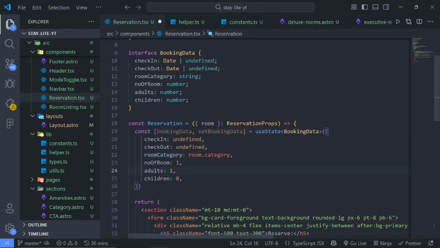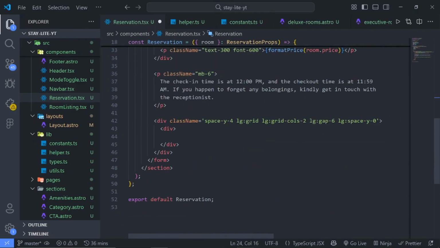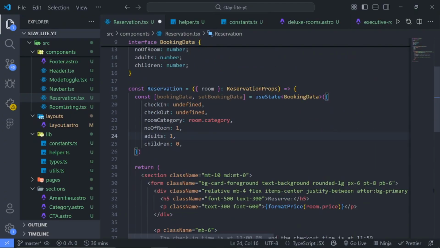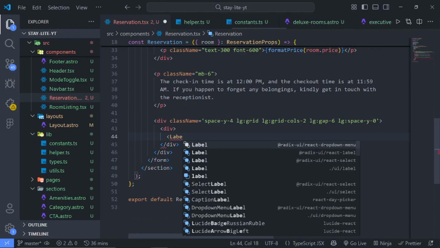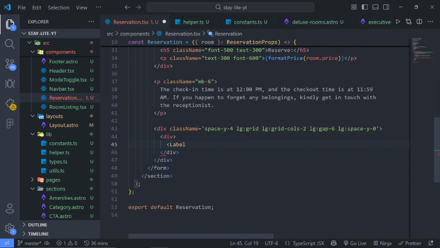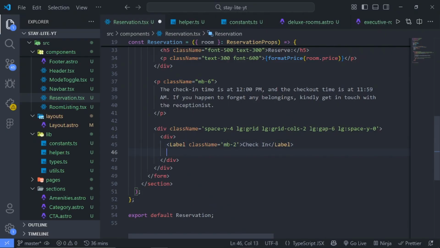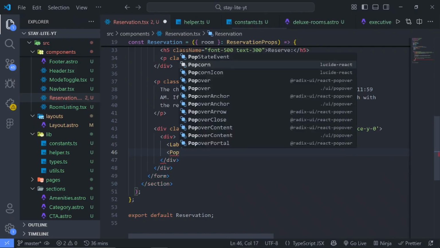Okay, so we can come down now and let's just render some UI before going to add some more functions to do some checks and all. So here will be the label from shadcn. So make sure it's not these ones. Make sure it's from this ui/label. So this one, this will be check in. For the class, give it an mb of 2. Then we'll bring in the popover. So this one.